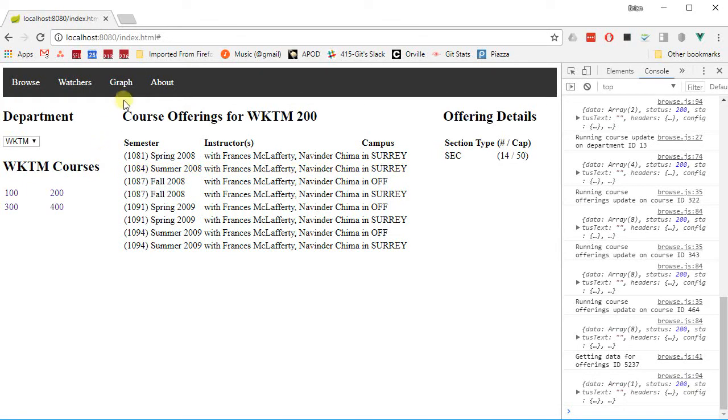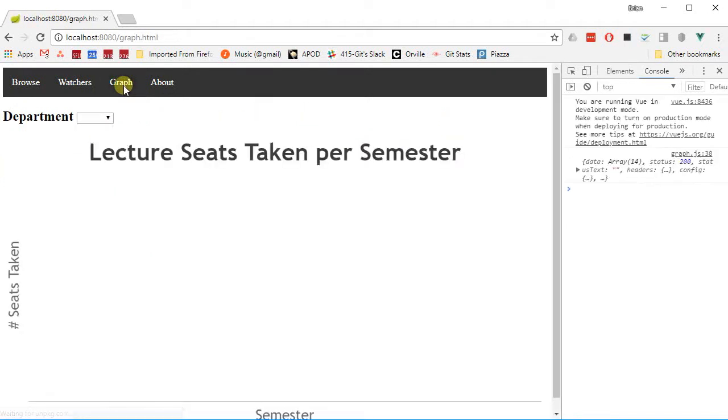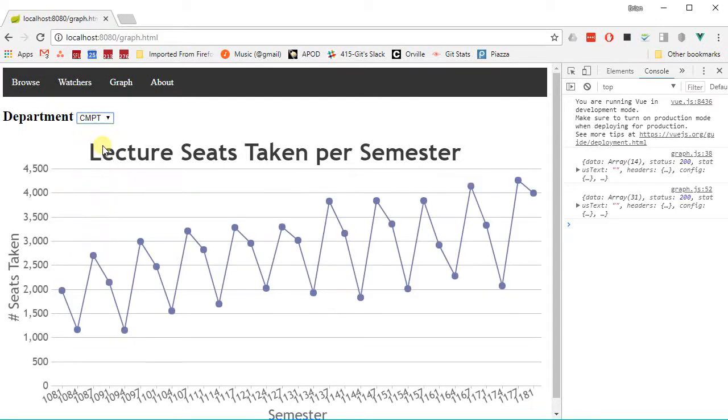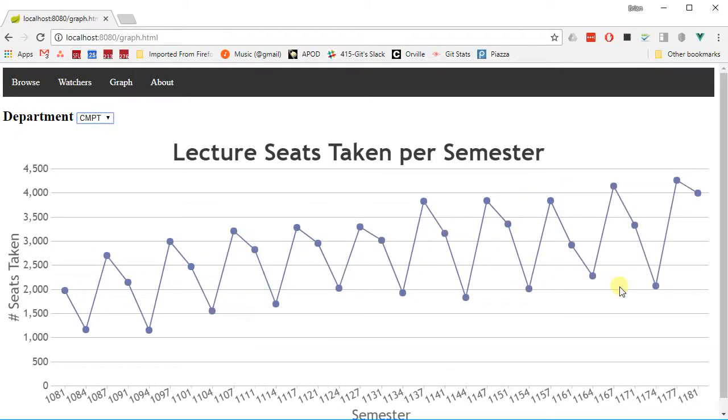Okay, so the next thing I want to show is the graph. This is going to show us the total seats in courses offered by a department per semester. So let's just pick computing again. And it shows us here, let me get rid of the console to buy us some extra space for the graph. Across the bottom are all the different semesters. This is from the very first semester in the dataset all the way through the last semester in the dataset, only showing data for the spring, summer, and fall semesters. So that ends in a 1, 4, and 7.